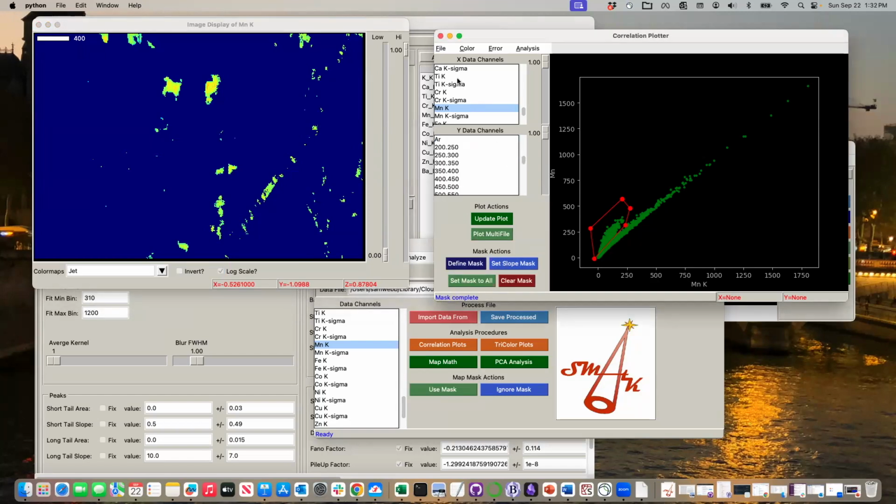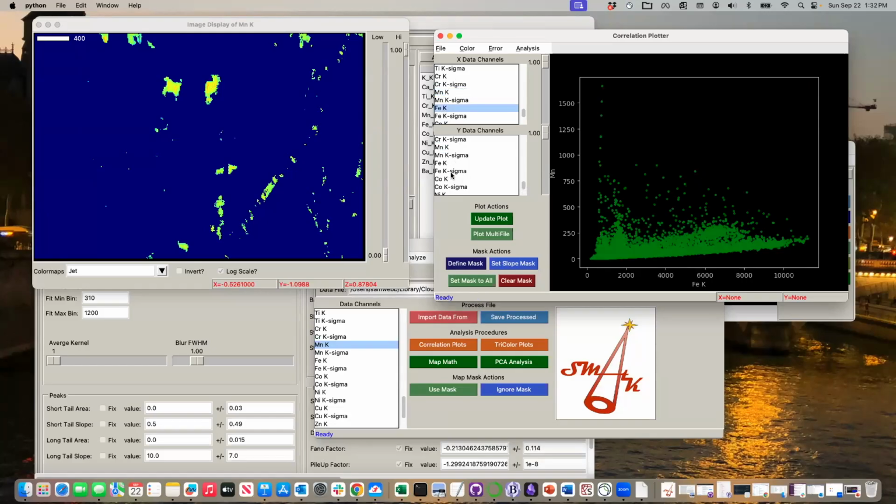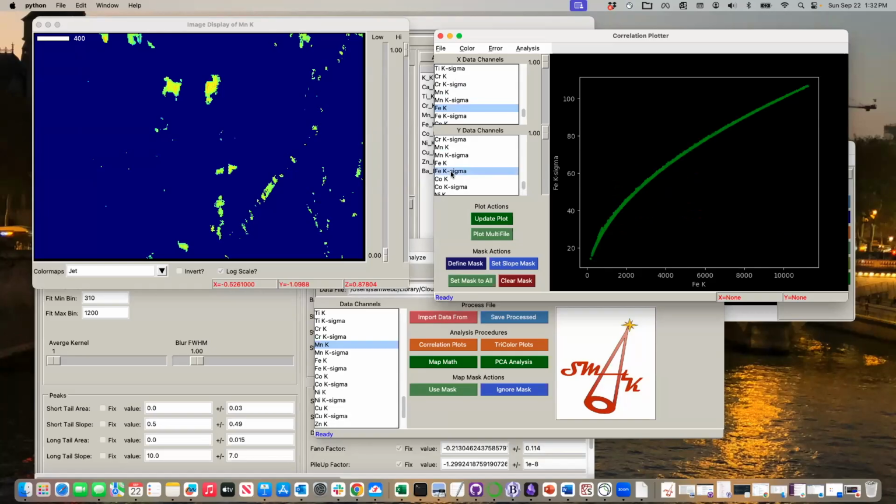Now we can also ask the question, how much of that manganese is real? We'll start with the iron. So we'll go to iron, and I'm going to plot the iron versus the iron error bar, so the iron sigma. And it should look something like this. Based on Poisson statistics, so photon counting, the error on the number of counts should be related to the square root of the number of counts.